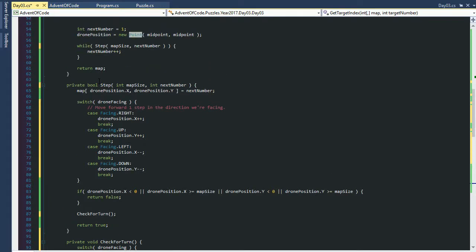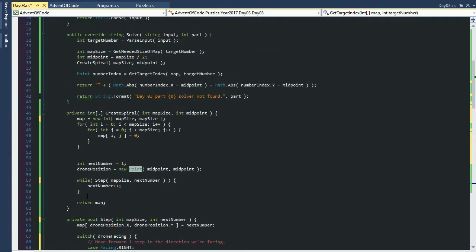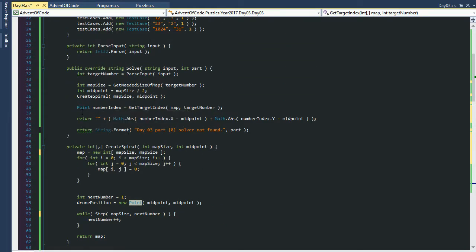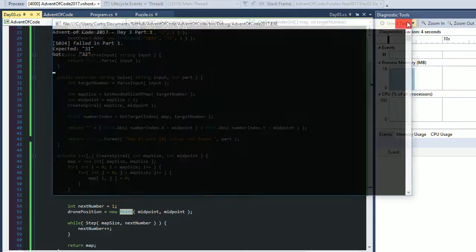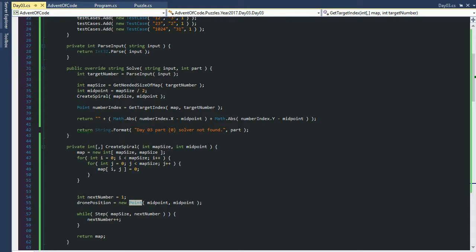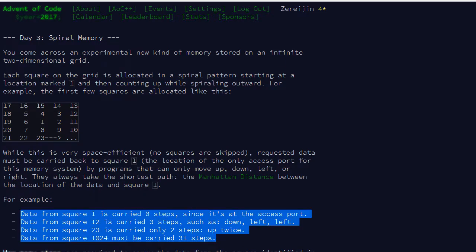Alright, so let's check back here. Stepping, checking for turn. Create the spiral. Let's see what breaks. Expected 31, got 32. Carry 31 steps. Okay, let's print our spiral in that scenario.